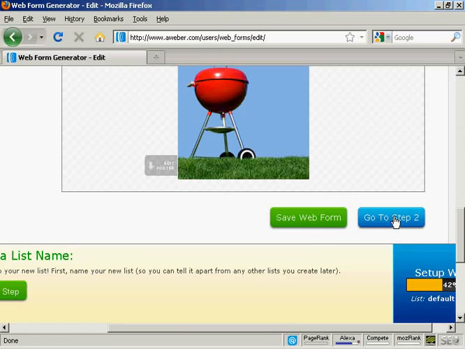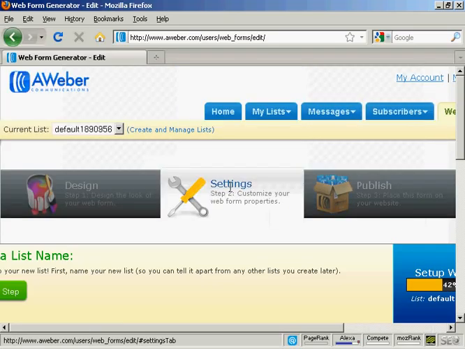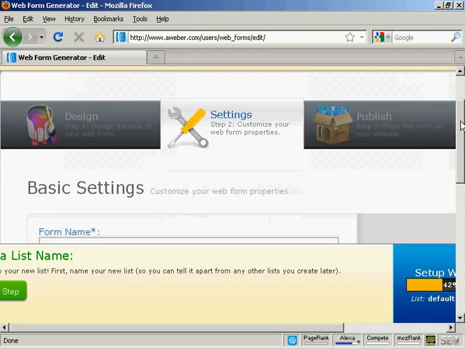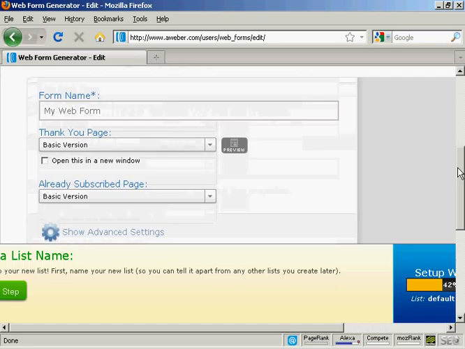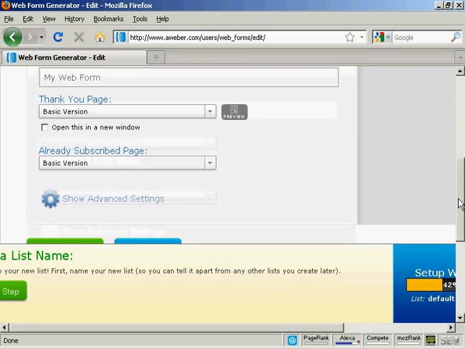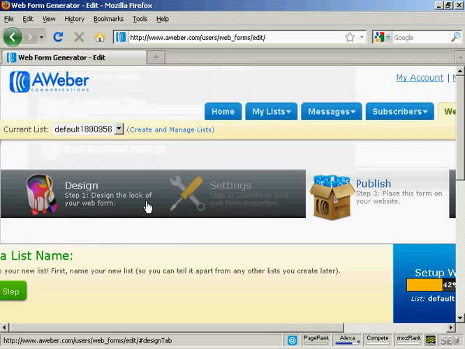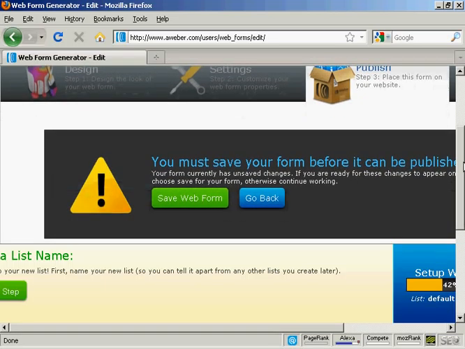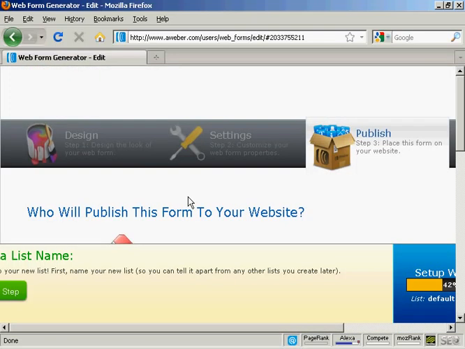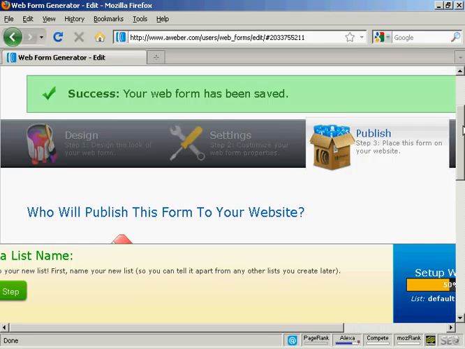There we go. And then go to step 2, which is the settings, and you can customize your web form properties, whether you give the form a name, which is my web form. The thank you page, I'm just going to leave it as the basic version, and likewise if someone's already subscribed. So we can go to step 3, which is to publish the form to your website. It says you must save your form before it can be published, so we'll save the web form. So there we go.